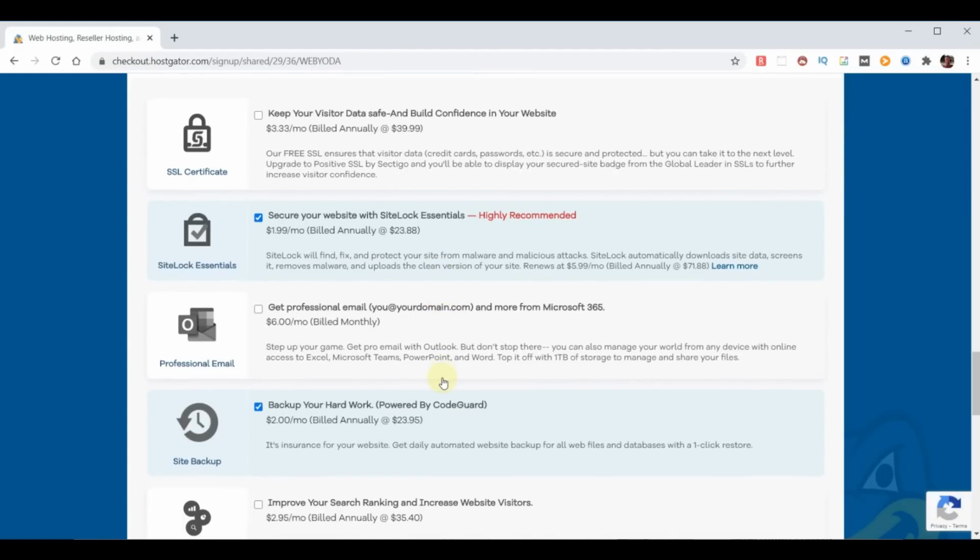Now we'll scroll down to additional services. We don't need any of these services, but I'll explain them real quickly. The first is an SSL certificate. We already get that for free, so we don't need to add that. The second is for them to protect us from hackers. I know firsthand they're going to give you protection whether you ask for it or not, so there's no reason to pay for this additional thing.